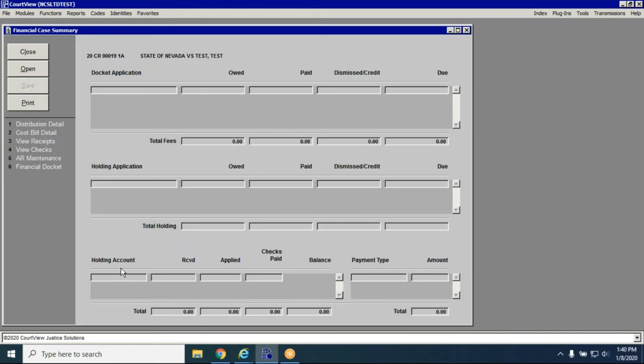Also, we're going to be seeing this holding account. Once we start receipting to those cost dockets with the holding accounts tied, we're going to start seeing some fields get populated down here. So without further ado, let's go ahead and start looking at that.